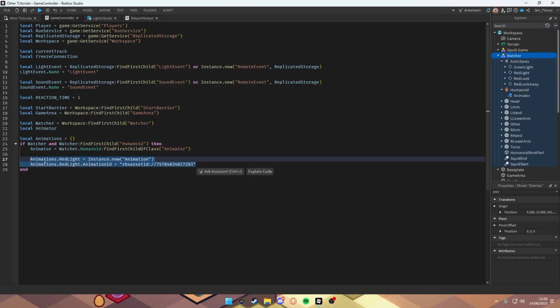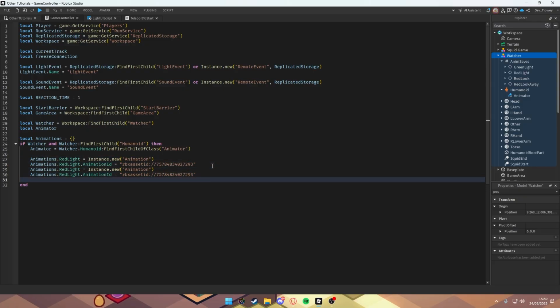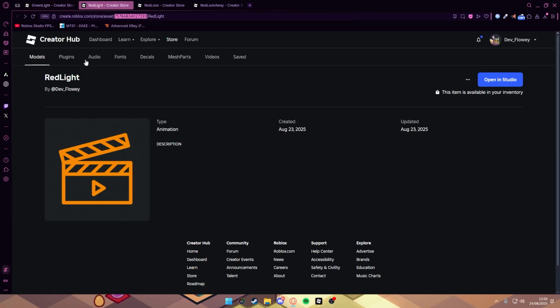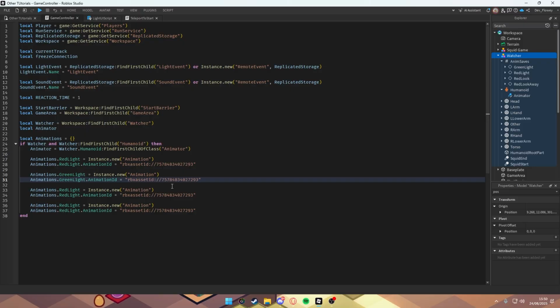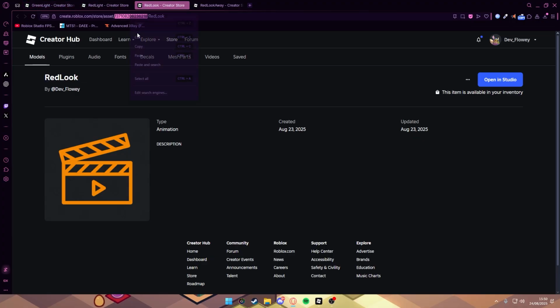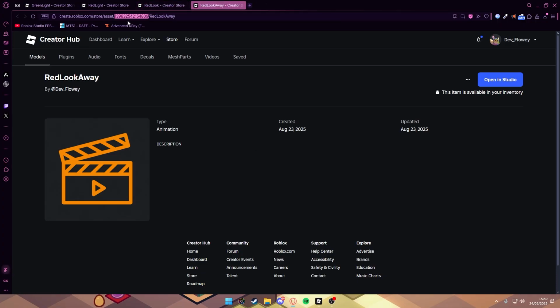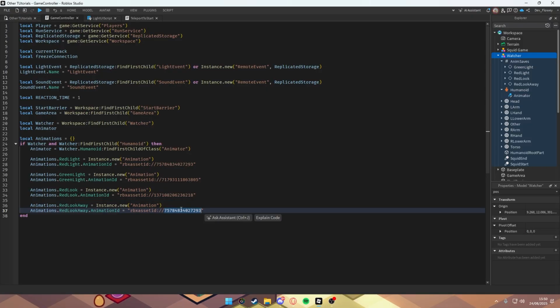Now you can just copy this and paste it 4 more times. Inside of red light here we're gonna use green light. Copy this, paste inside of here, go into your browser, find your green light animation, copy it, and paste it inside of Roblox Studio. Instead of red light we're gonna do red look, copy this, paste, go into our browser, find red look, copy the animation id, and paste it here. Our last one is red look away. Copy this, paste inside of here, go in your browser, find red look away, copy the animation id, go back here and paste inside of here.